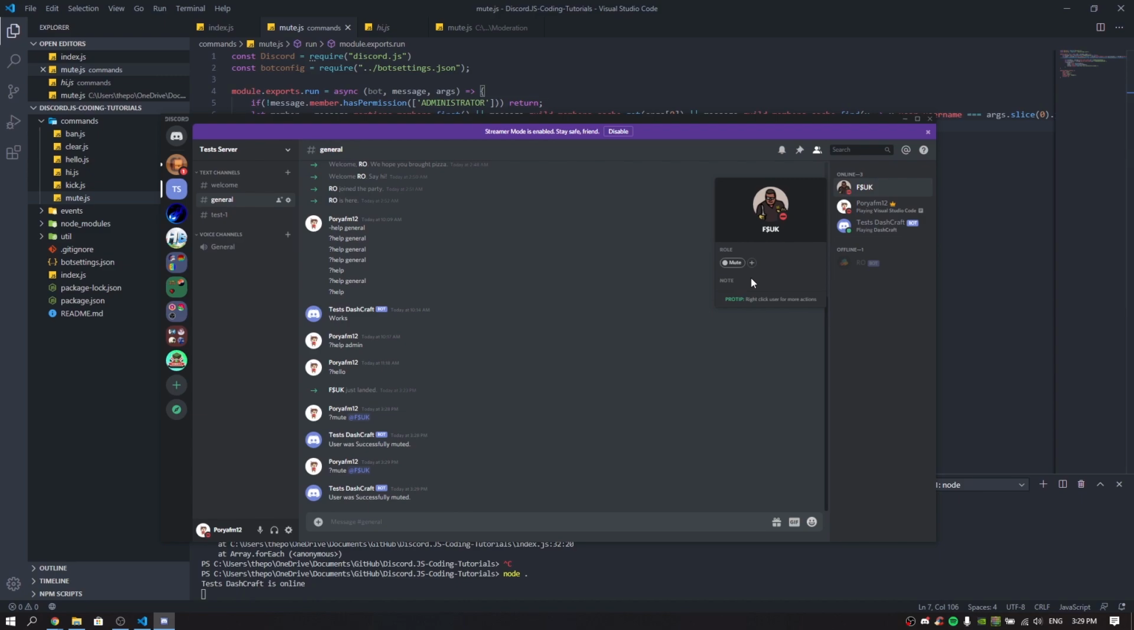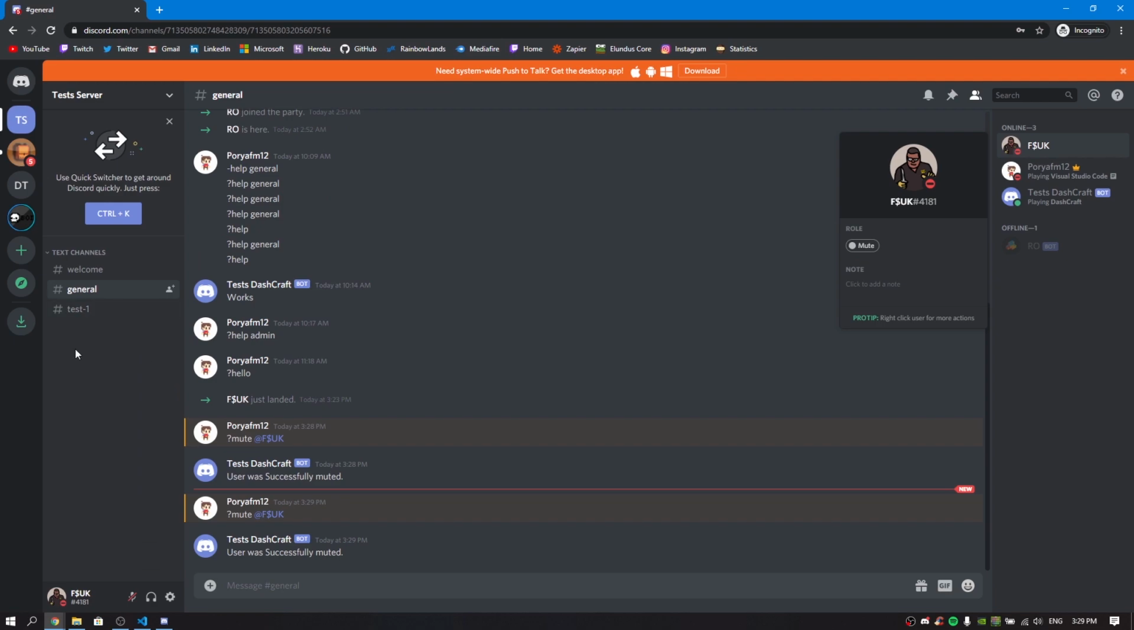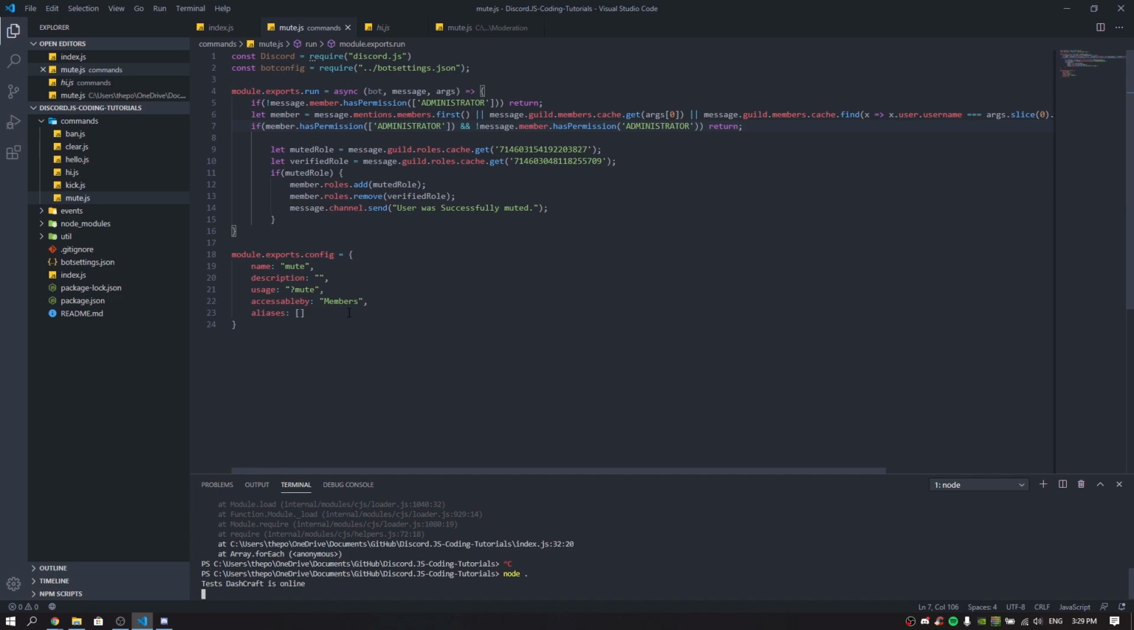We have the mute role. So this means that the user doesn't have access to the voice channel. Let's check if it's correct. There we go. We don't have any access to the mute channel. But right now, we learned how we can make a mute system for our bot.